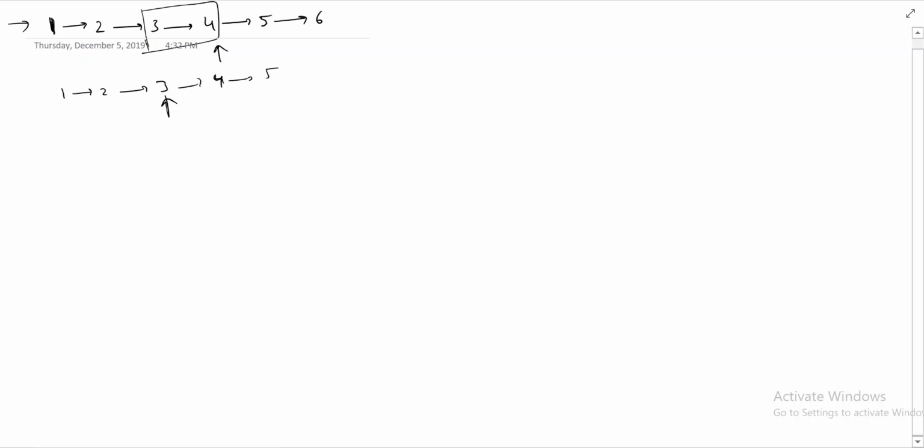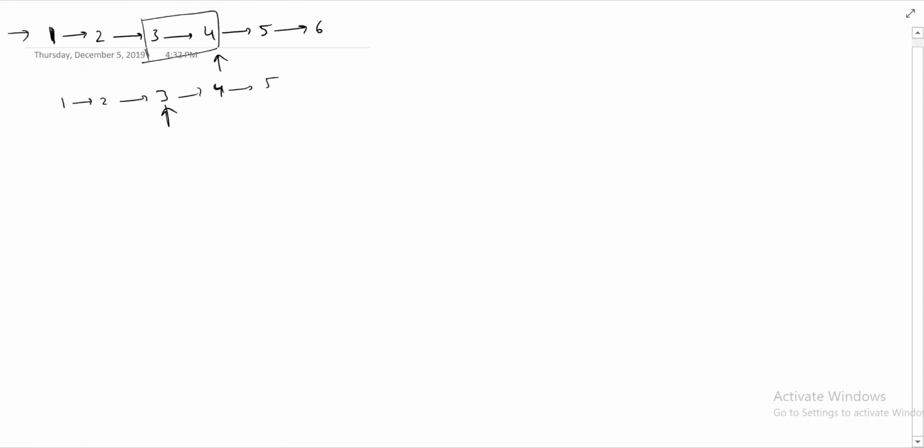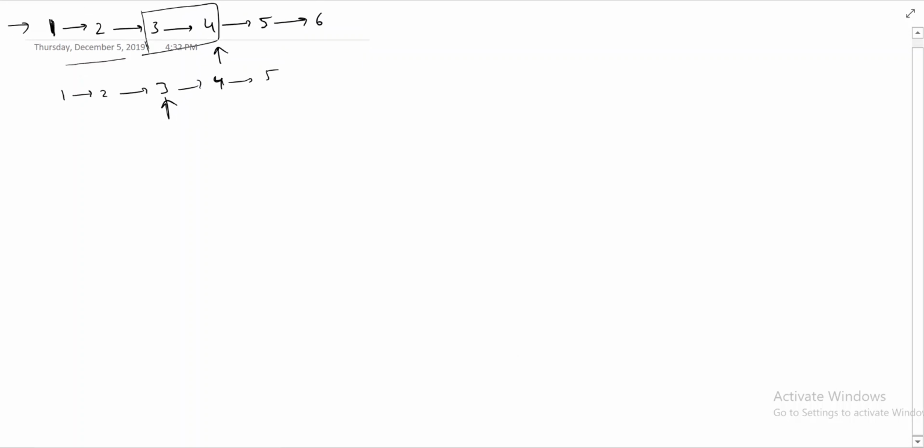So how do we do it? One naive approach is to have a pointer and count till the end. So what is the size of this linked list? 6. Divide it by 2, that is 3, and have a counter variable. Initially mark it with a 1, have the pointer here and move the pointer till 3. So this is a 3. So 3 will be the mid one. So what is the complexity? O of n, plus again we'll have to traverse half of the elements, so O of n plus n by 2.